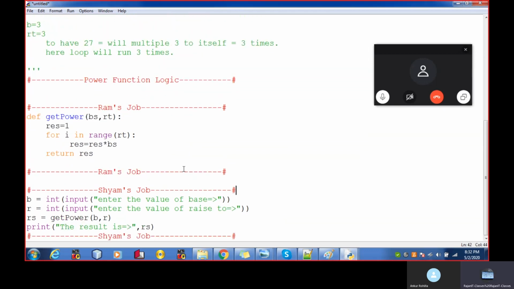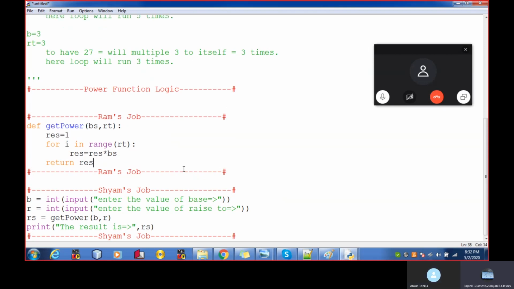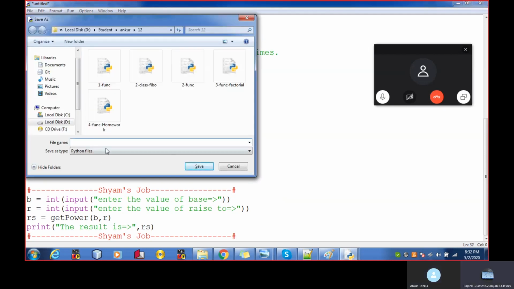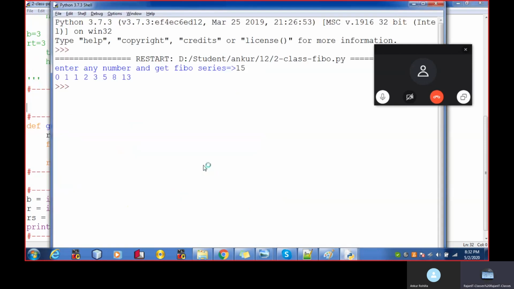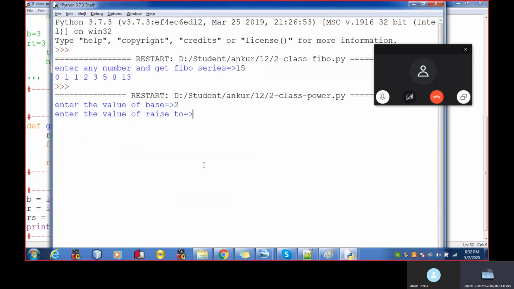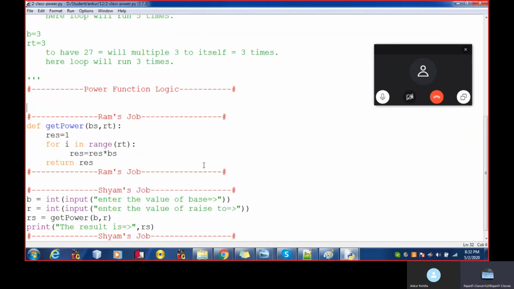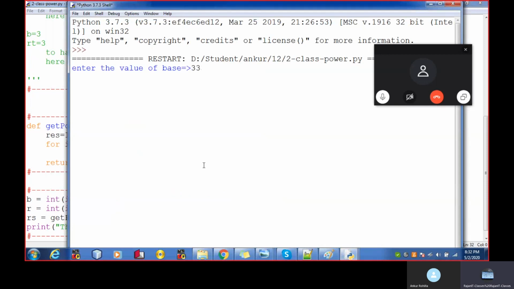Any doubts in the Sham's job? No sir, no doubt. I hope there is no doubt in the Ram's job as well, right? No, no, sir. Save this program. It's again second class, and we have done the power function. So enter the value of the base is 2, raise to is 5, the result is 32. Again, right? Yes, sir.